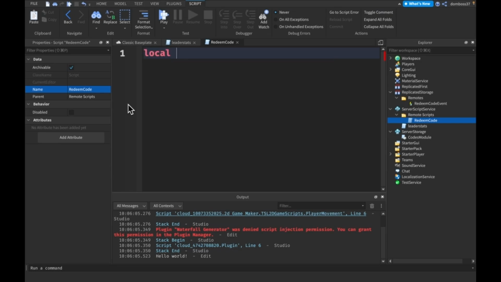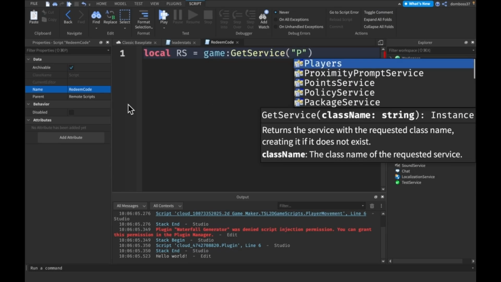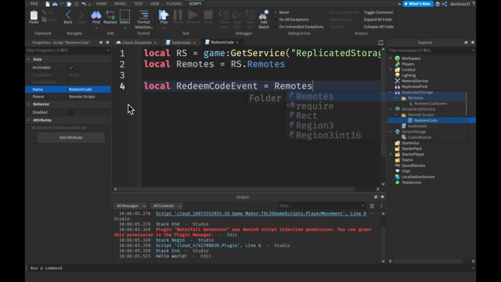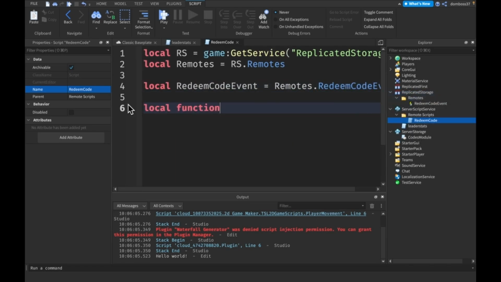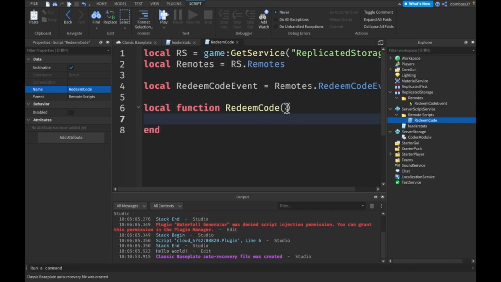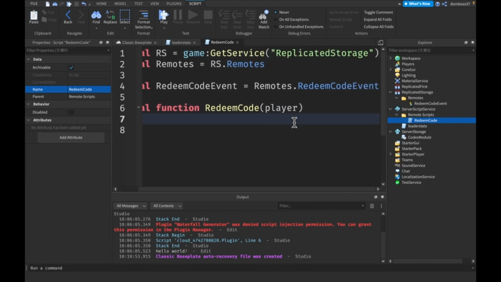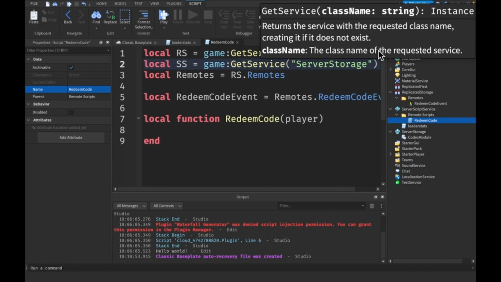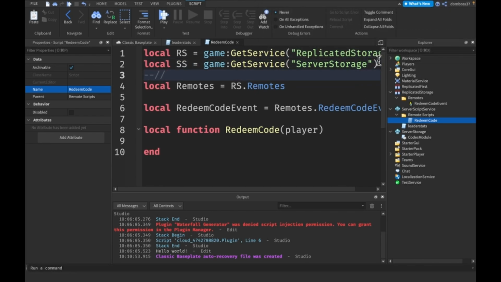So we'll say local rs is equal to game:GetService ReplicatedStorage, and our local remotes is equal to rs.remotes. We'll get our local redeem code event is equal to remotes.RedeemCodeEvent. Have a local function redeem code, and this will take in the player. Up here we'll also require local ss is equal to game:GetService ServerStorage.